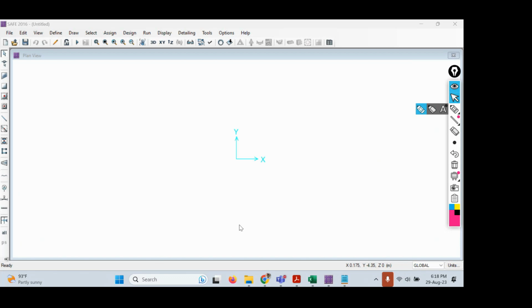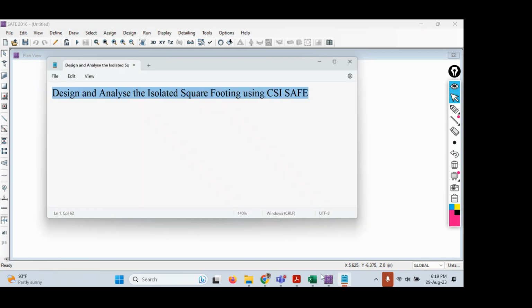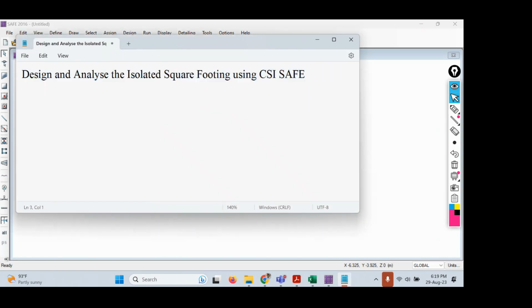So now what is the first step that we have to do? The first step is we have to define the material properties. So I'll write the steps. The first step is material properties. This is what we have to define. So how to define the material properties? Material properties and you can say section properties also. Both we will make.